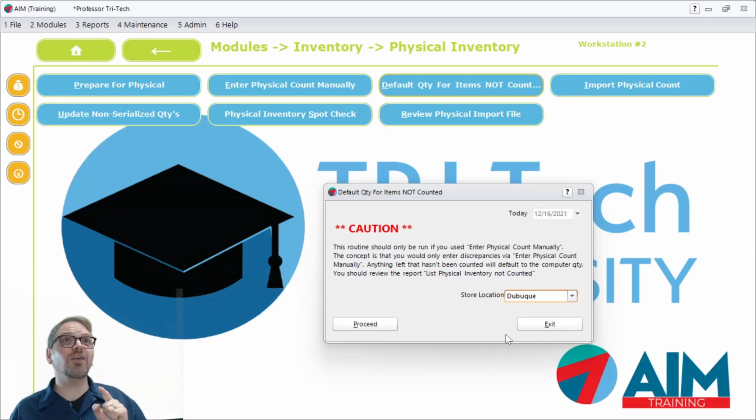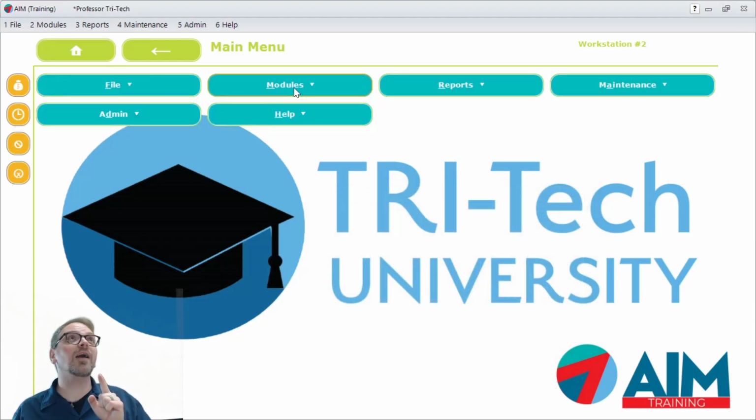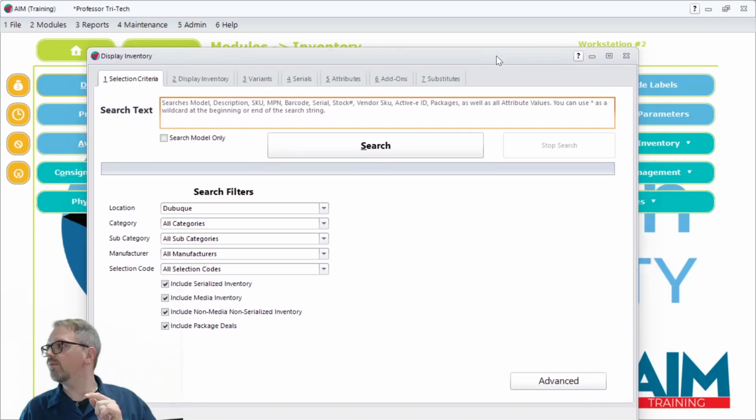So, as an example, before I hit proceed, let me do this. Let's go back to inventory, and we'll just bring up inventory as a display. Of course, this popped up on a different monitor, so now I have to go get that.